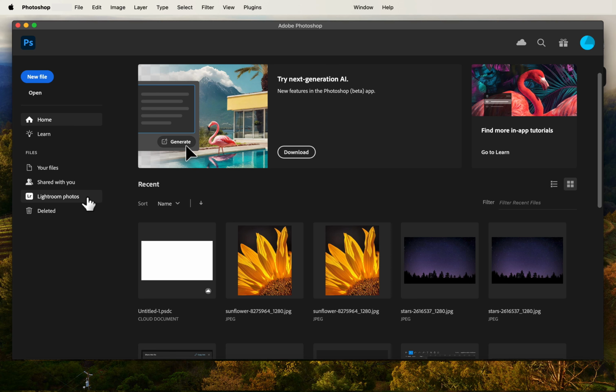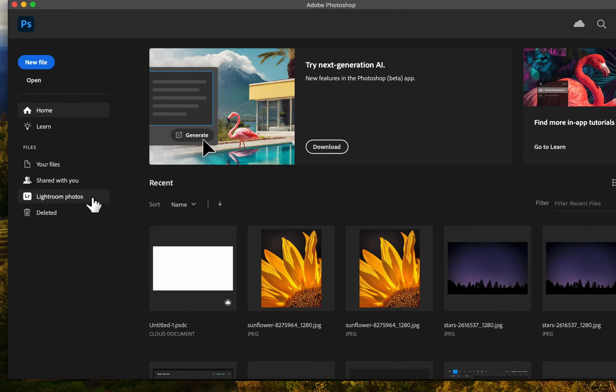In this video, we will explore the interface for Adobe Photoshop. If this is your first time using this version of Photoshop, you may want to follow along. Let's begin by exploring the home screen. When you launch Photoshop, you'll notice you have various options at your fingertips.